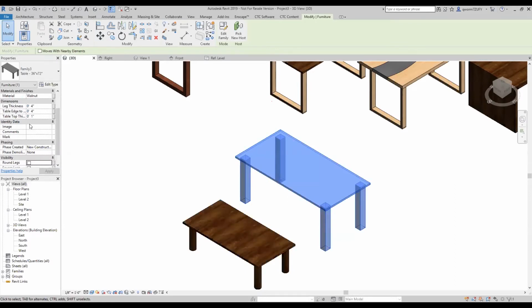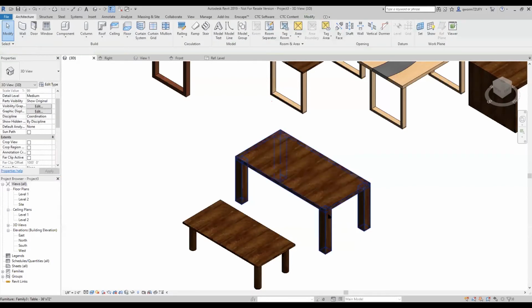And then I also like to check my dimensional parameters that I made. So my leg thickness, table edge to legs, and tabletop thickness. So if I wanted a thicker tabletop for my table, I can make it 2 inch. And you'll notice that changes. And then I can make it a 5 inch thick leg and make it 2.5 from the edge. And you'll see that it puts it right on the edge for a nice smooth finish.